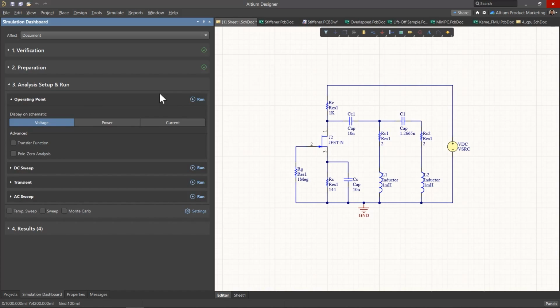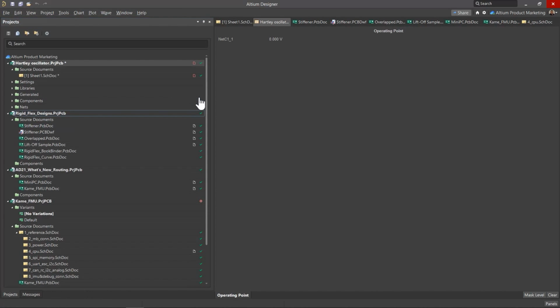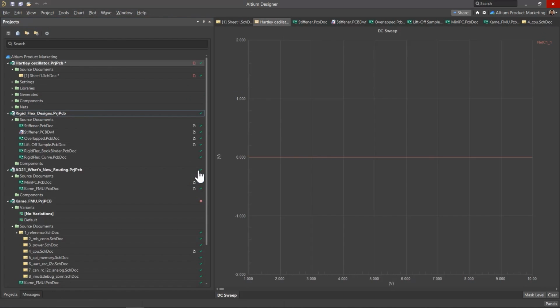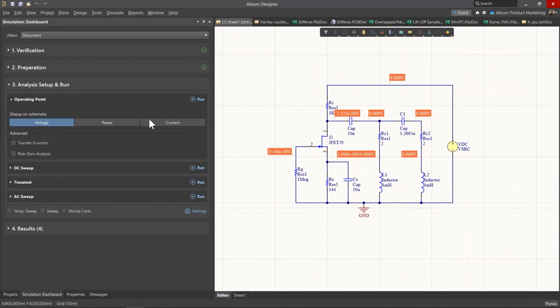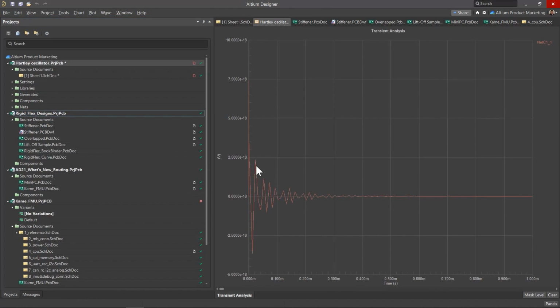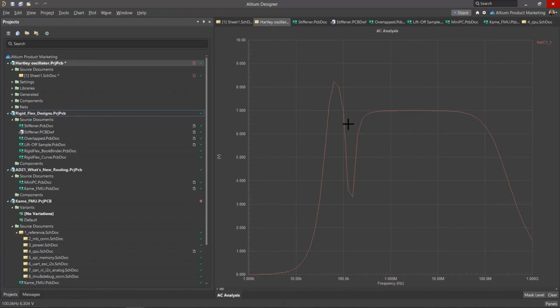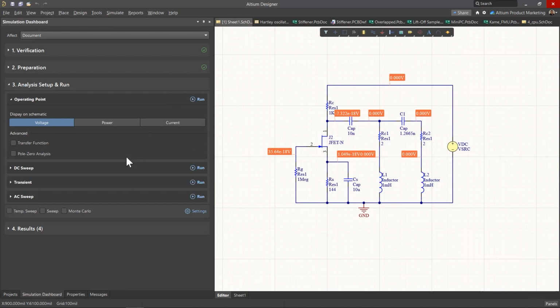So I'm going to start off by running the operating point. Right, and you see here it starts running it. But when we actually go back, what you can see is the voltage, right? Because I said display on schematic voltage across the entire design here. As we run through the other simulations, you can do DC sweep, come back, transient, and lastly, AC sweep. So you have all of those results.